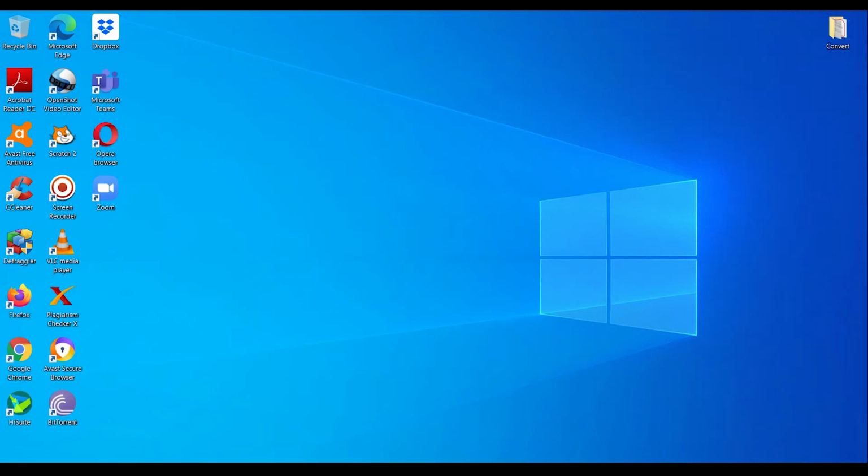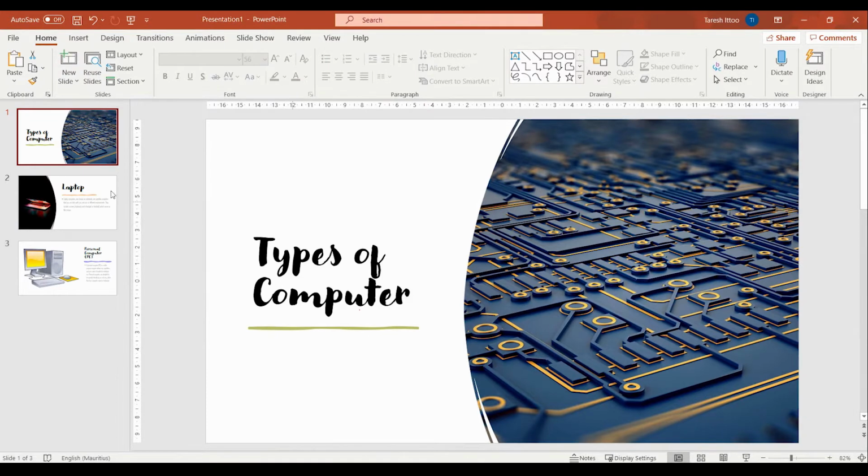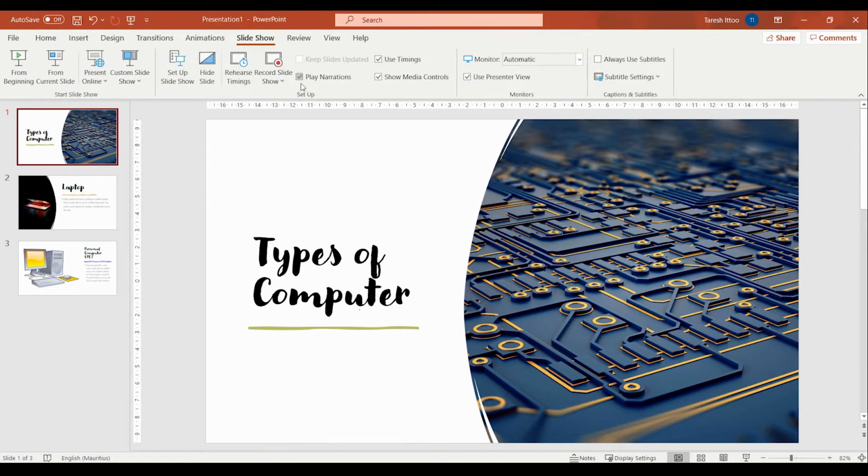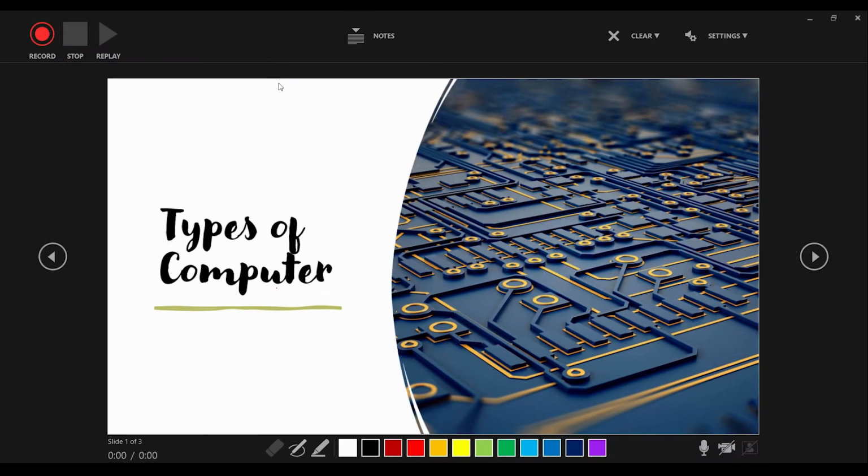So you open your PowerPoint that you want to convert into a video, as you can see here on my slides, and then you click on slideshow and you click on record the slideshow. So this screen will open, and as you can see here you have record, and even below here you will have colors that you can select from.